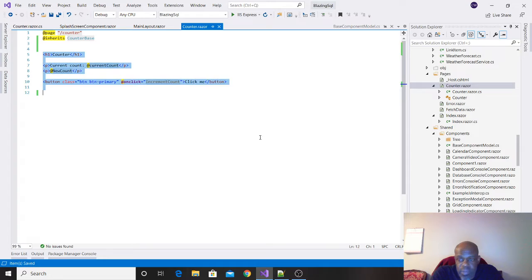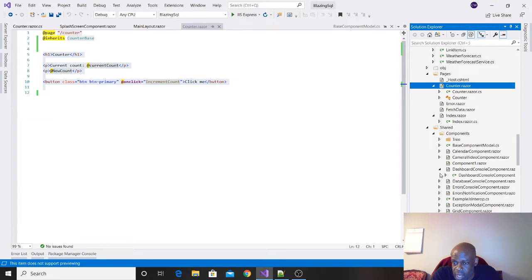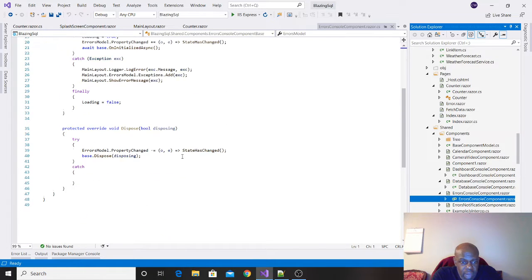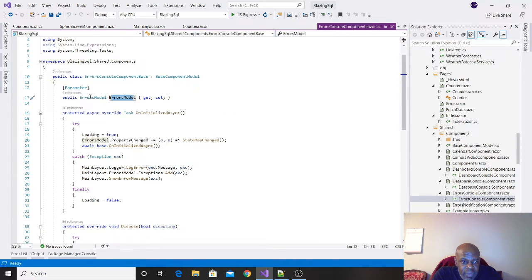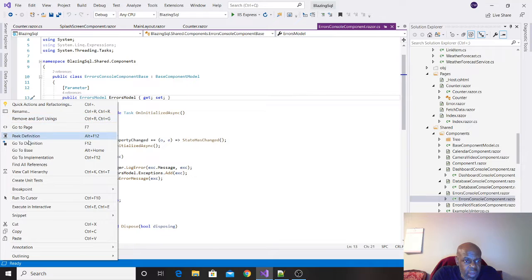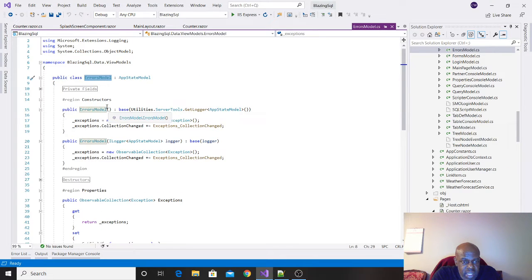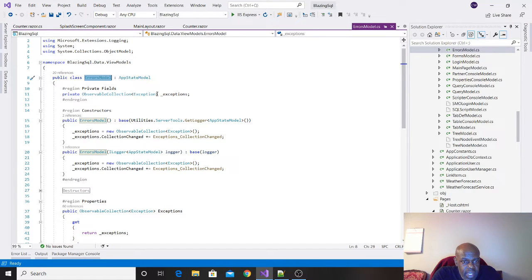And I love this model. As you see, I have it for pretty much all of my components. Every component has a backing code behind. It allows me to keep everything separate and clean. I bring in my errors model, which is handling all my errors. It's basically just an implementation that keeps a collection of all my exceptions, using an observable collection, so that when this exceptions collection changes, everything is notified of the change.